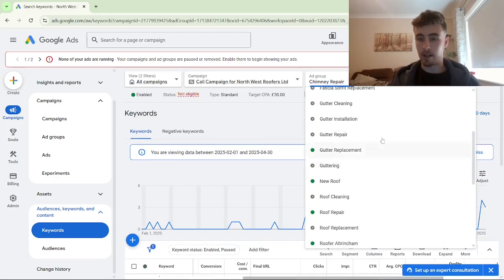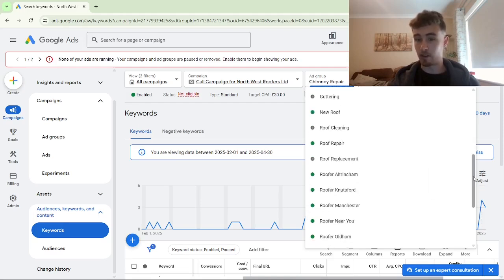So for these other active ad groups for services, gutter replacement is the same, new roof installation is the same, and same with roof repair. So all of the keywords in each ad group should all have the exact same intent for the specific service or even location of that ad group.